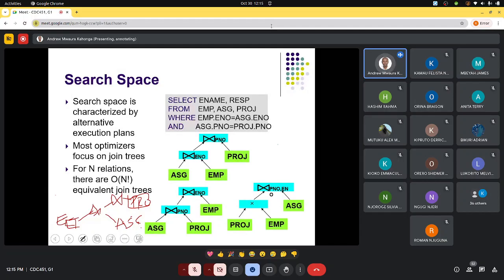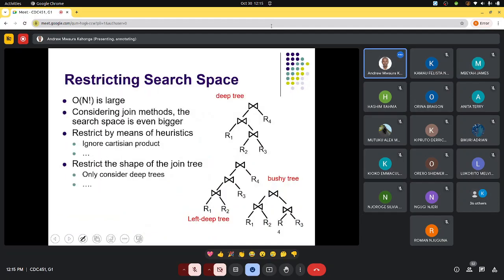Then the shipment of the join between employees and assignments shipped to projects, then you might end up with a very efficient plan, that could be the lowest cost, right? So that's how you navigate through the search space. You need to find out the different combinations.